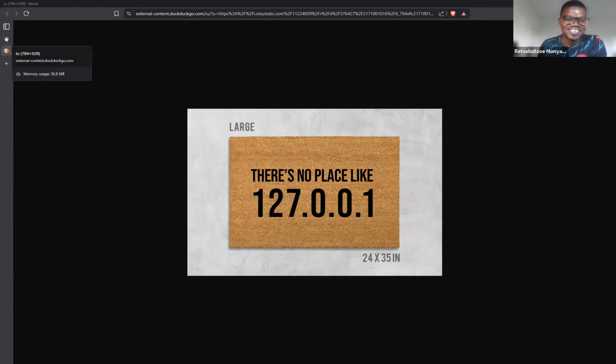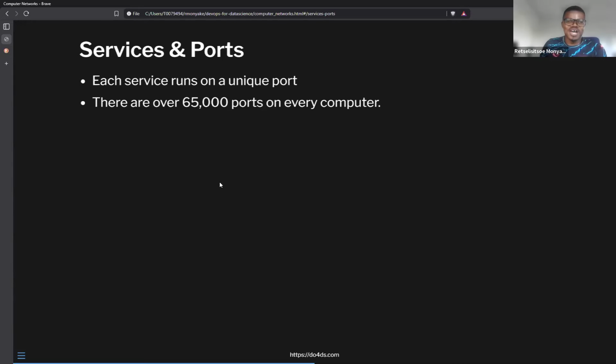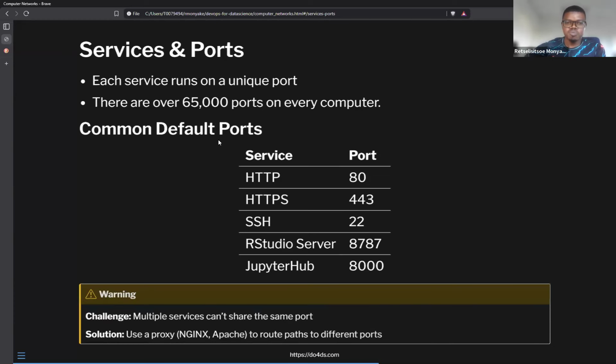I love it. Yeah, so I think with the pods, I discovered that if I'm doing a Shiny app, normally I like to say in my run app function which port to use. And if I try to run it while, for example, that port is being used, the machine will tell me that the port is being used. So I kind of had a sense that each service runs on a unique port. As I said, there are over 65,000 ports on every computer.